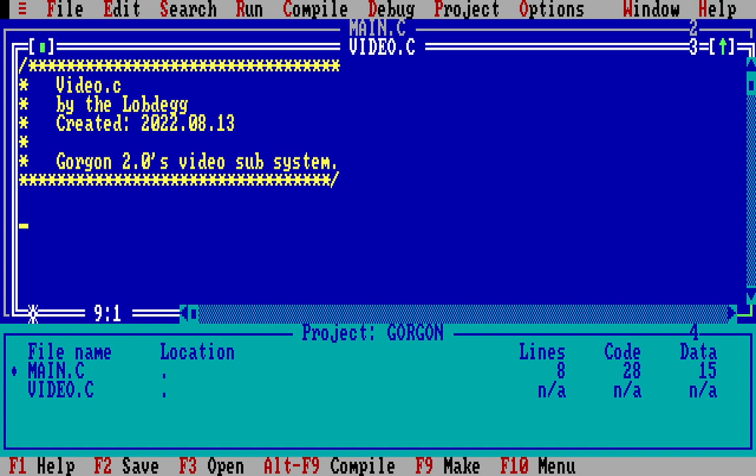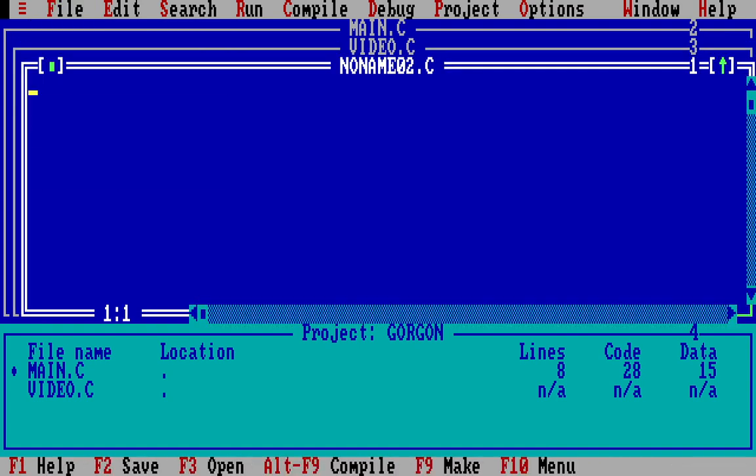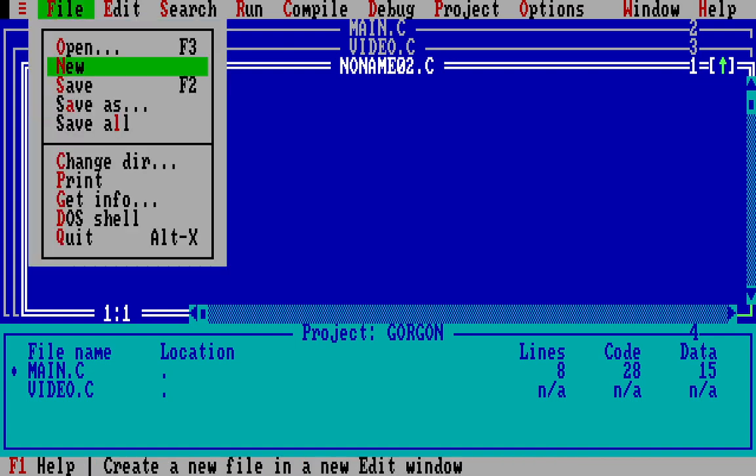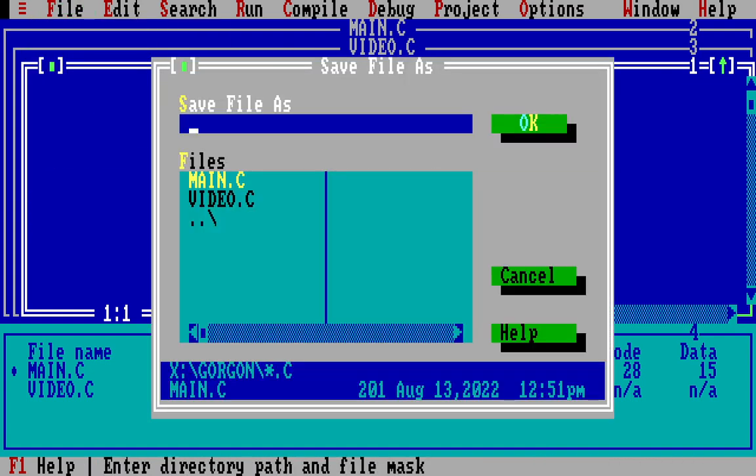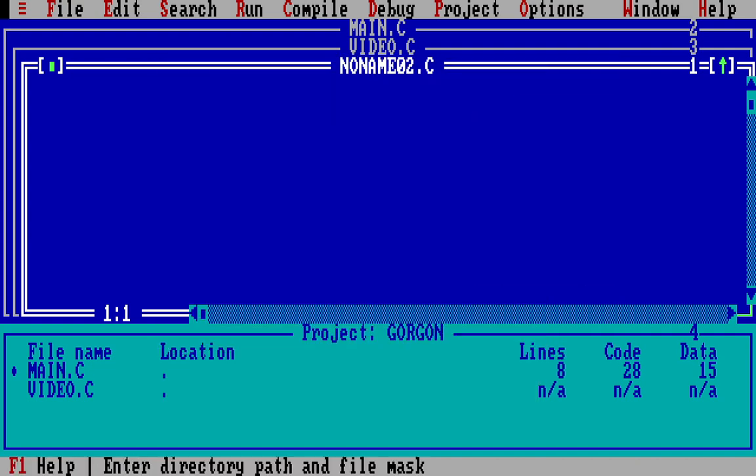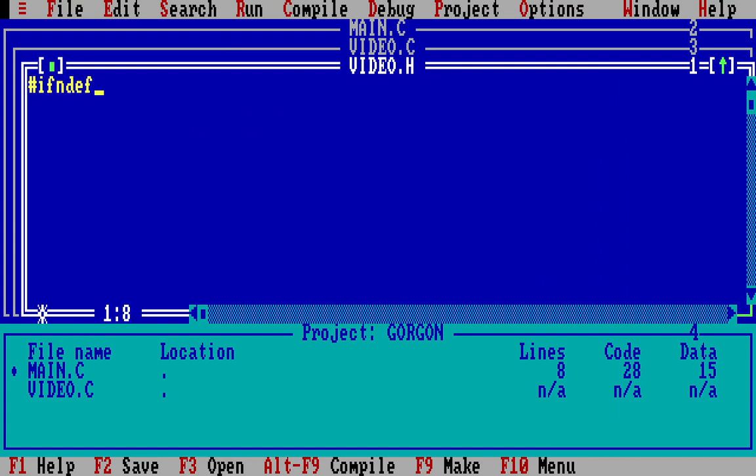We're also going to need to make a header file, which does not need to be included into the project, but we are going to save this as video.h. So save as video.h, because this is our header file, which also means we're going to want to start it with an if not defined statement. I'm going to say VIDEO_H. If it's not defined, then we immediately define it, and then end our define sequence.